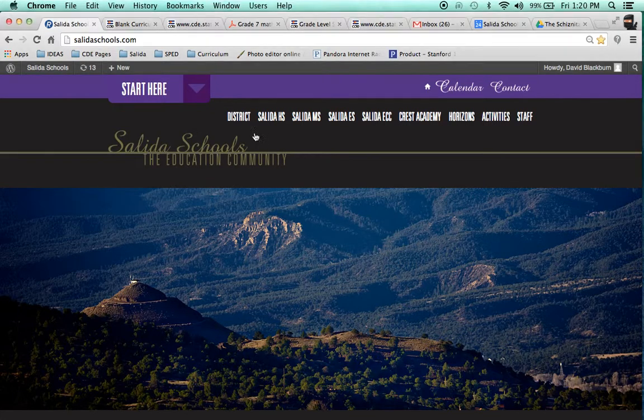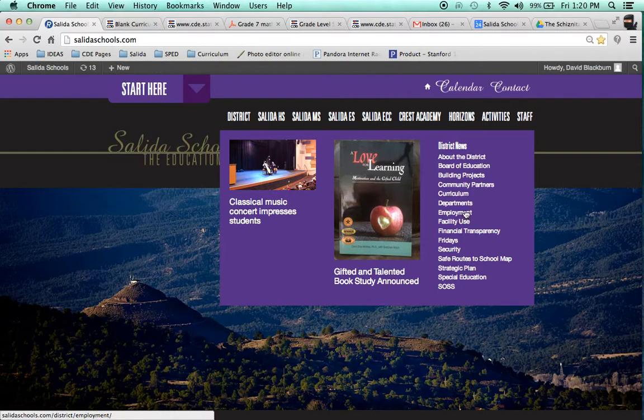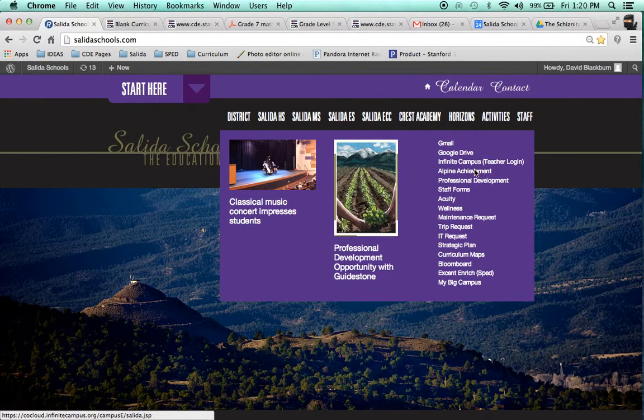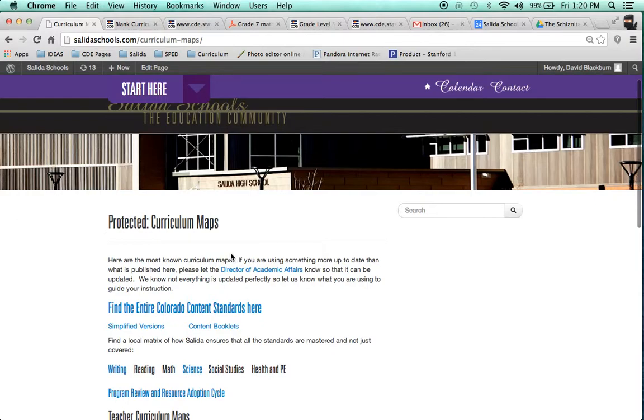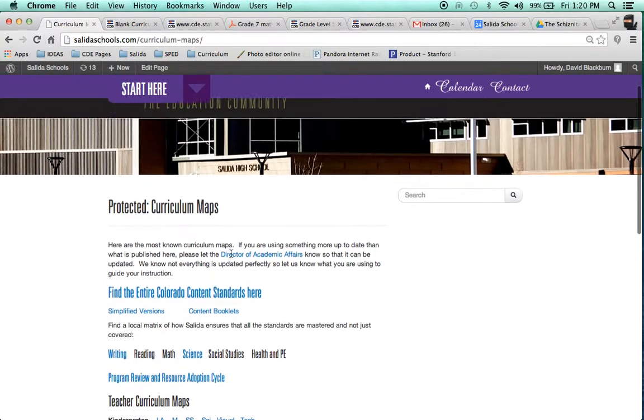Under the district website, you can see curriculum. This just gives you a public end. Really, it's just the state standards. If you come to the staff side, you can go to curriculum maps. The curriculum maps, if you run into the password here, it is Spartan123, all lowercase, no spaces. For my team, that's always the password.